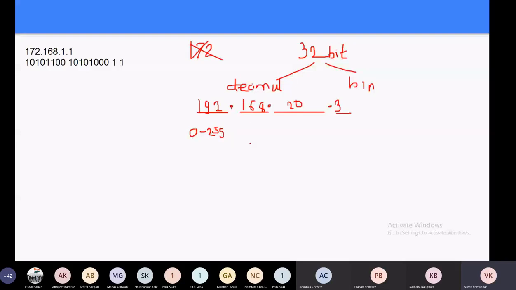So whenever you have this decimal number, the value is always between 0 and 255. Other than this range, if you have entered a value, it is a wrong IP address. So this is the first way to represent the IP address, in the decimal format.